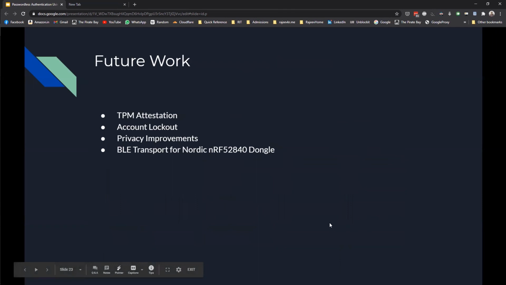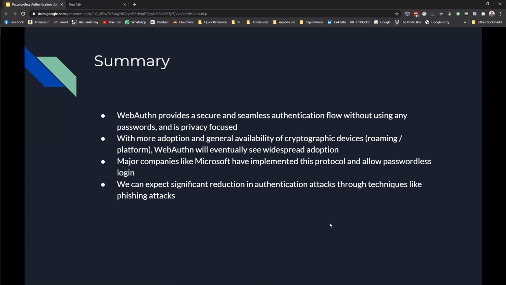There are four main areas of future work that can be implemented. TPM attestation, that is allowing the Trusted Platform Module on the host device to be used as an authenticator. Account lockout handling, that is, what if your USB or any authenticator is lost. Privacy improvements, that is, how can we avoid the username that we initially put, which could be a privacy concern for certain users. And implementing the BLE transport for the authenticator that we built, to allow it to be used as a wireless authenticator.